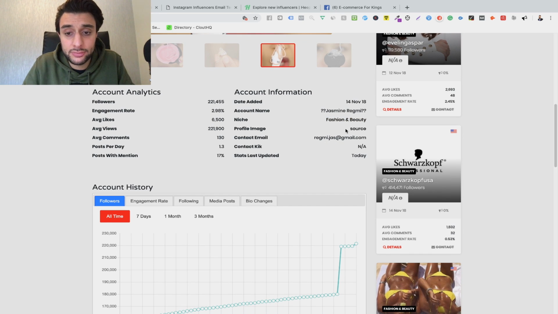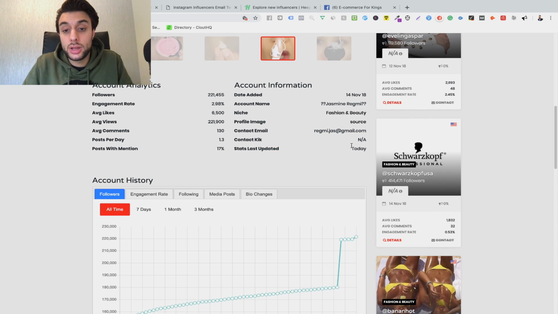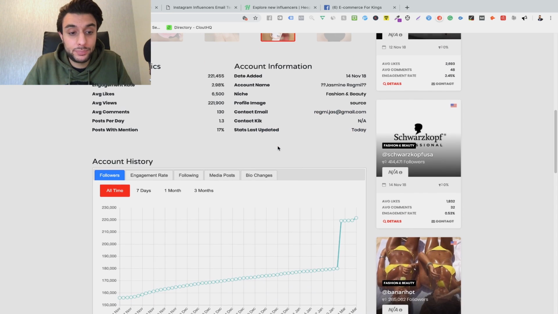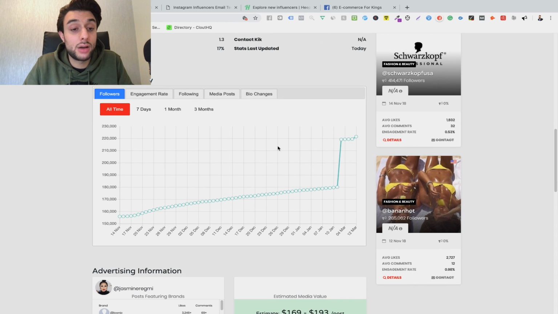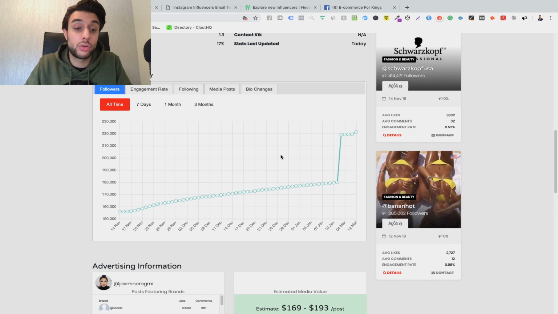It gives you their contact information. This is her email, so if we want to reach out to her, this is the email we can use. Status last updated: her status was last updated today. Now we can have a look at their account history and really break it down in the graph. Here you can see followers, engagement rate, following, media posts, and bio changes.